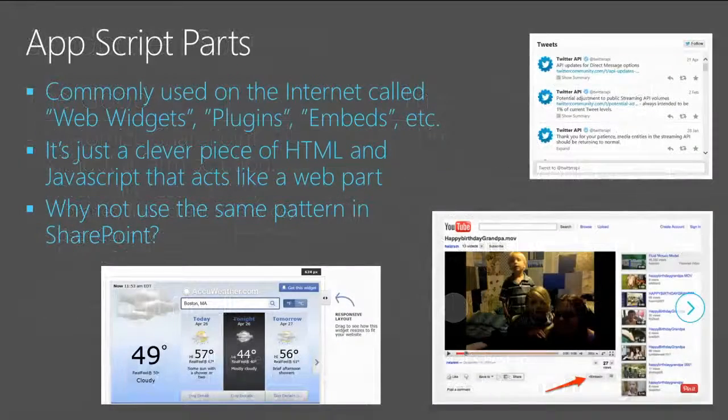So what I want to do is offer up an alternative. The most common scenario that I saw around sandbox solutions was writing web parts. And this concept is actually not new either, although Vesa coined a cool term for it, which is app script parts. You see these things all over the web, right? Sometimes they're called widgets, web widgets, plugins, embeds, maybe even add-ins. I don't know. But it's really just a clever piece of HTML and JavaScript that acts like a web part.